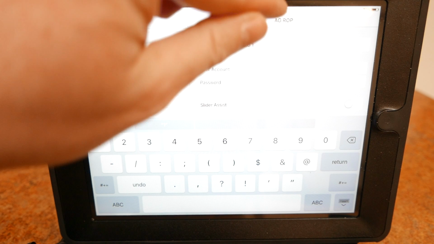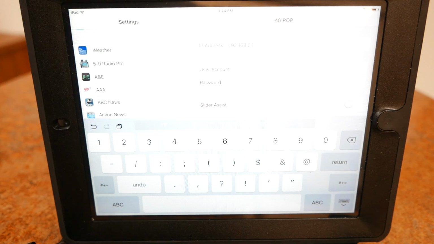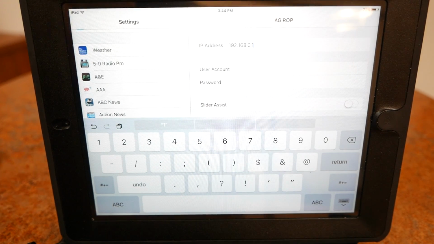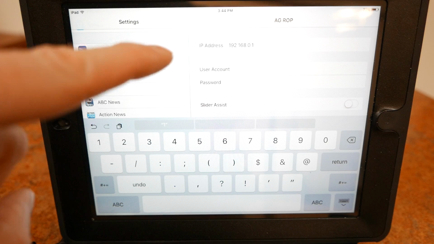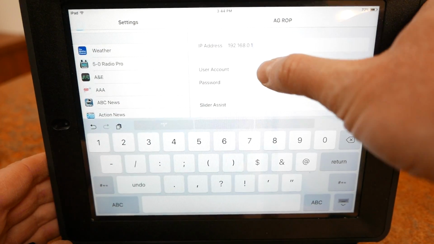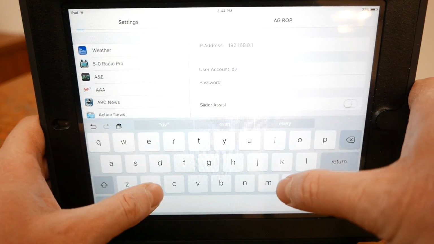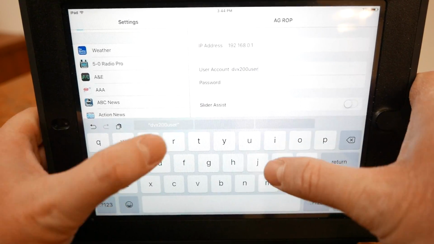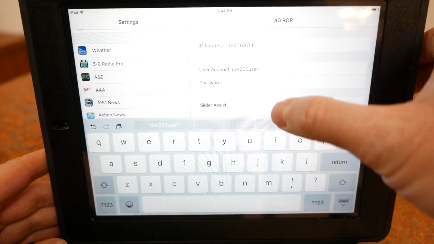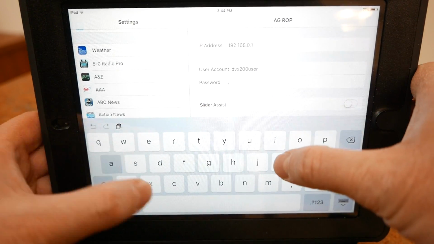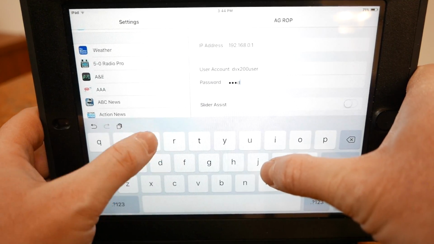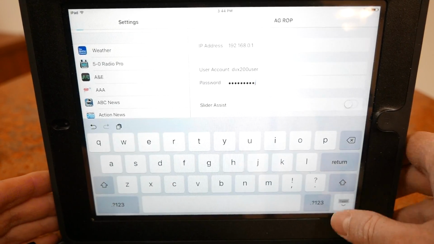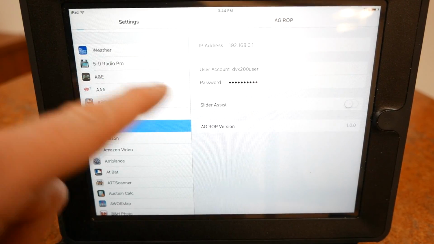So when the AG ROP app connects to the network, that's who it's going to connect to. User account, we did DVX200 user. And the password was A through J. A, B, C, D, H, I, J. We're done here. Slider assist, I'm going to leave that off right now. I actually don't even know what that does.